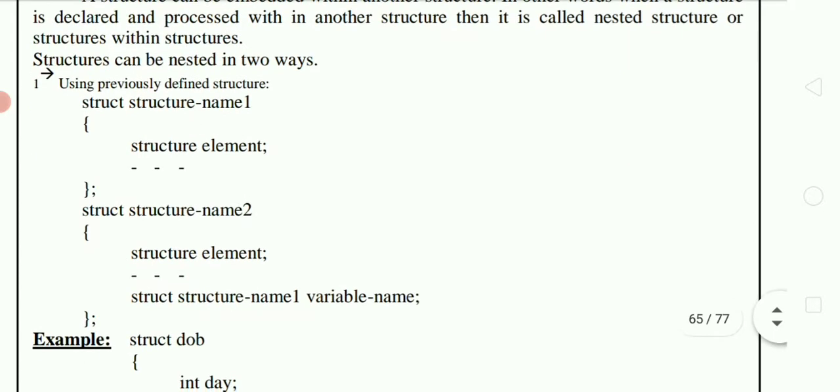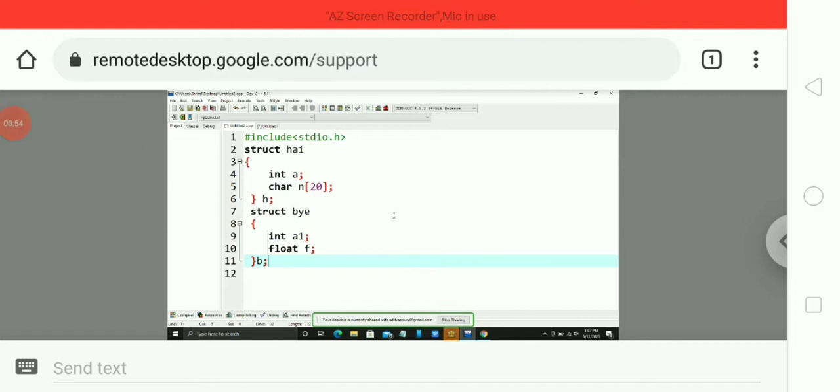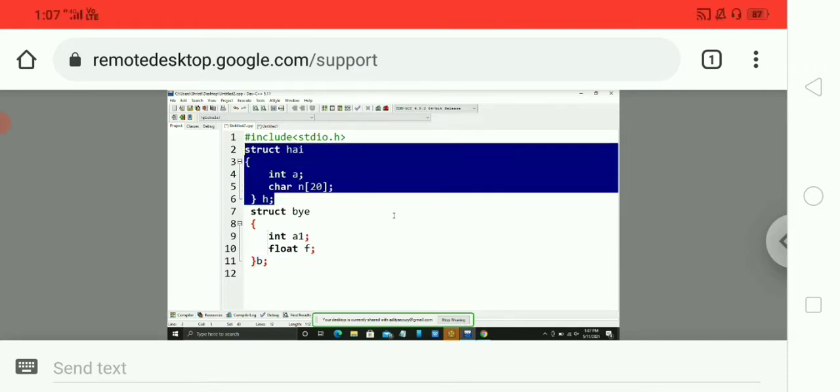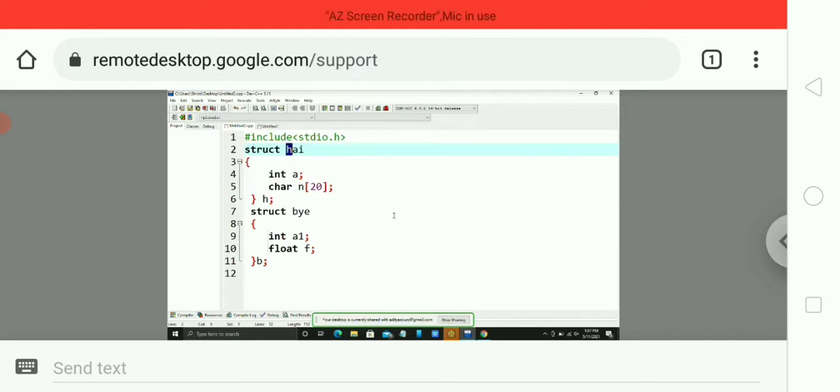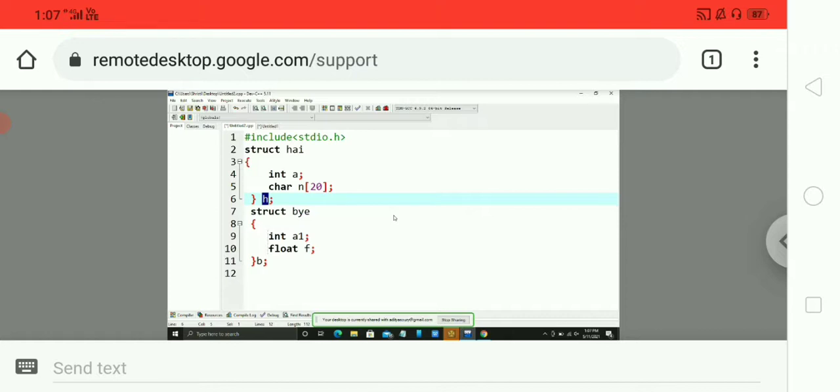So here we can see the syntax of nested structure. Now let us discuss an example with the help of this nested structure. So this is the example of a structure. Already we discussed how to create a structure. Here it is a user defined data type, and in this user defined data type I created two primitive data types, and this is the variable of the user defined data type.